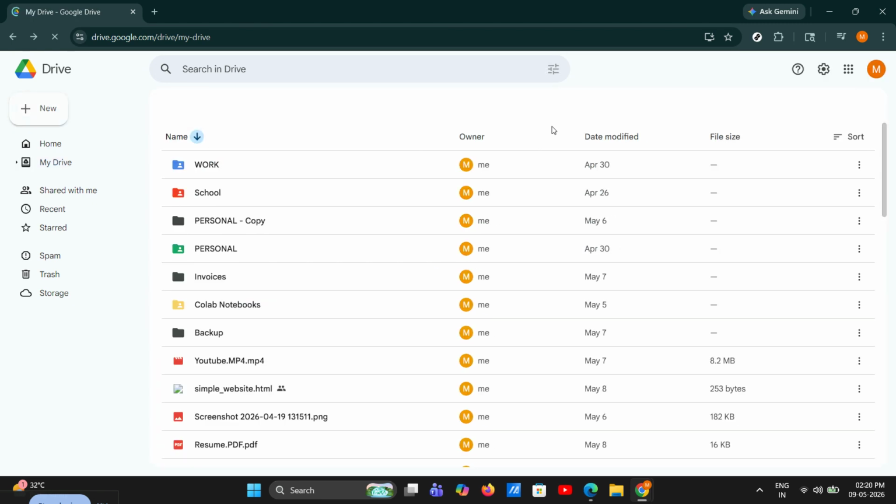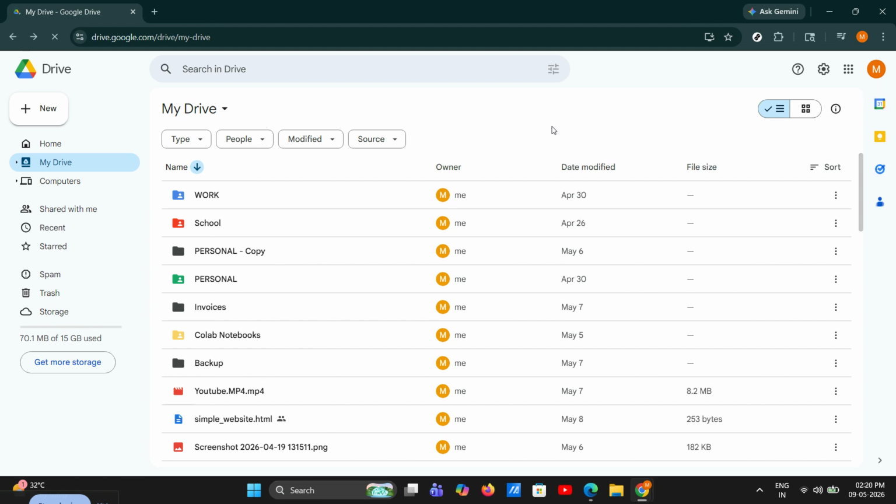Another thing to check is your device storage. If your computer doesn't have enough free space, the download may fail before it finishes. Open your storage settings and make sure you have enough room for the file, especially if you're downloading large videos, folders, or zip archives. Freeing up disk space can make a big difference.